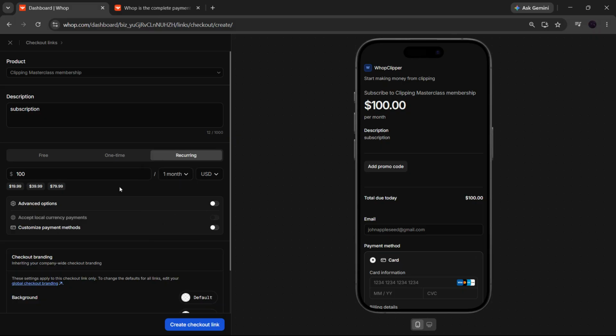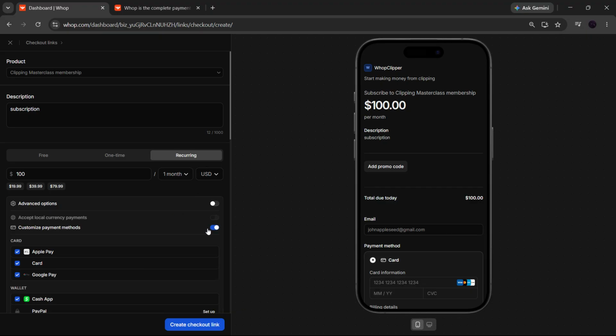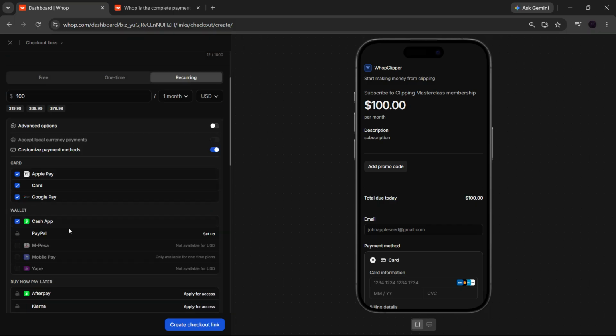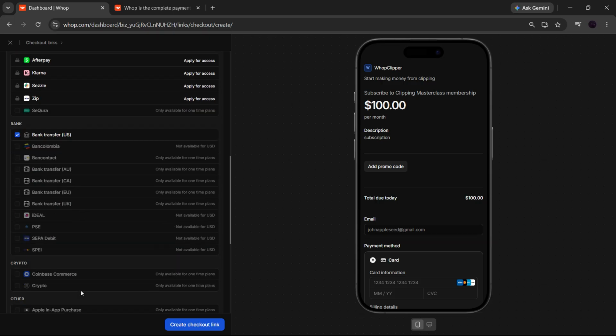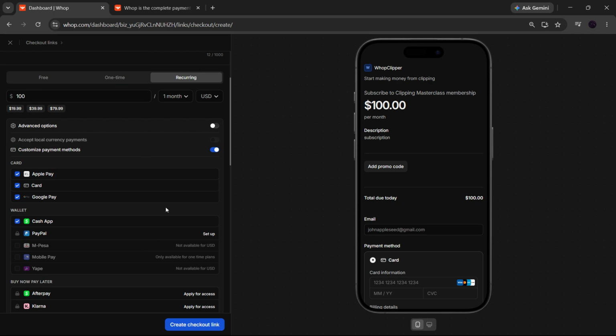Once your billing model is selected, choose your accepted payment methods. Whop lets you toggle options like credit or debit card, PayPal, Apple Pay, ACH, or crypto depending on what's available for your account and region. It's a good idea to enable the payment methods your audience is most likely to use, because making checkout easier can improve your conversion rate.